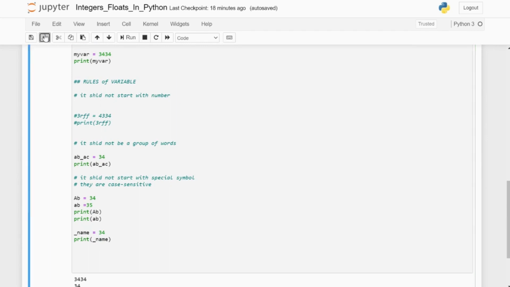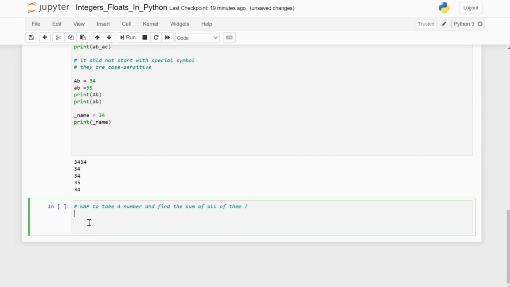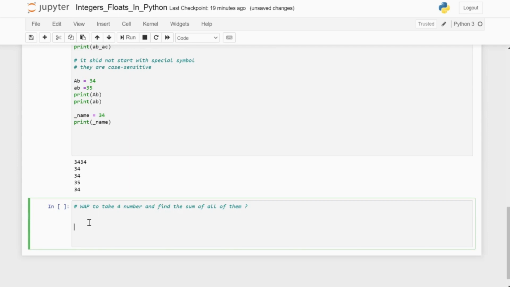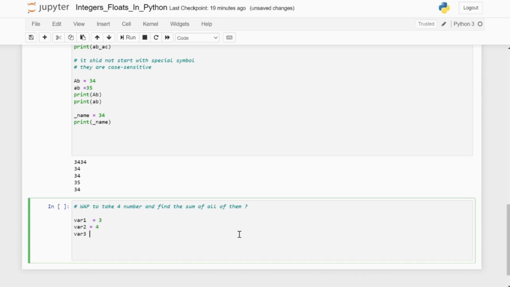Now let's do one more example. For example, write a program to take four numbers and find the sum of all of them. Okay, guys, if you want to try, just pause this video, do the program, and paste the output in the comment box. If not, then if you want to see and follow, just see here. I'll take one variable, var1, I can take any variable. Var1 is equals to, let's say, 3. I take another variable, var2 is equals to 4, var3 is equals to 5, var4 is equals to 6.